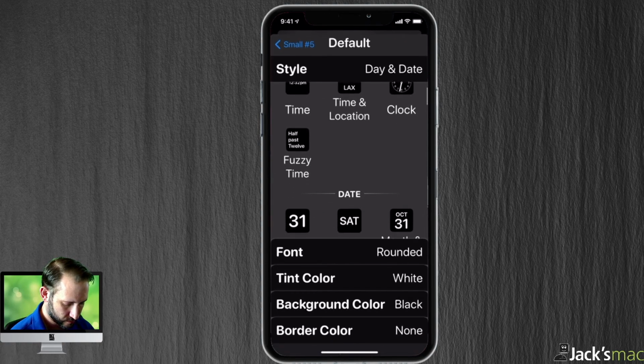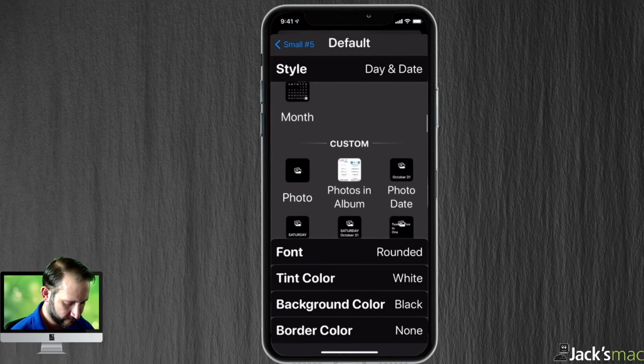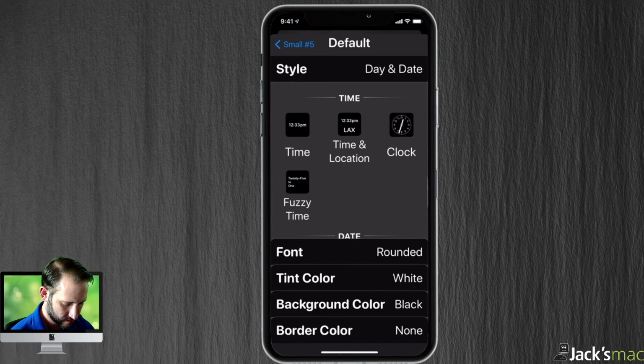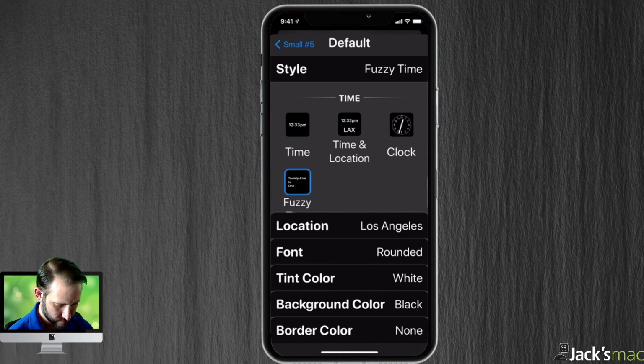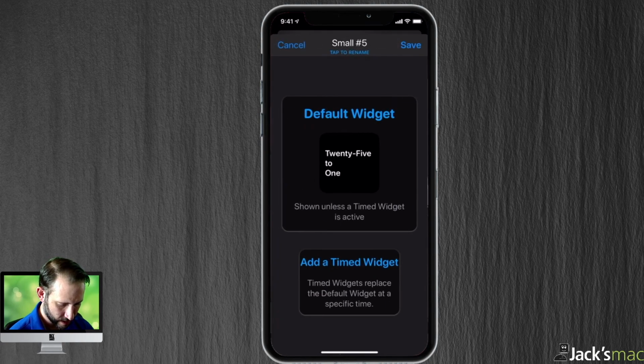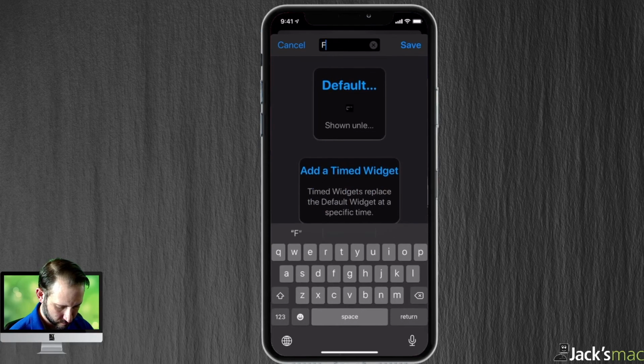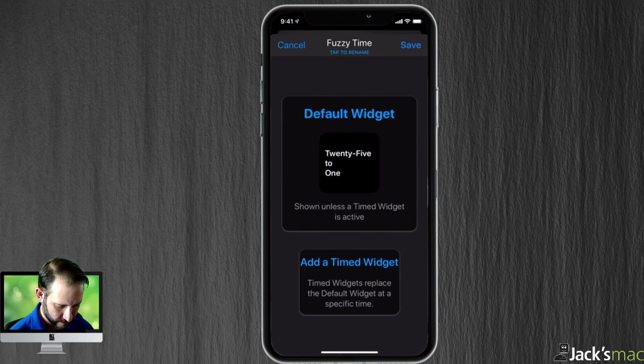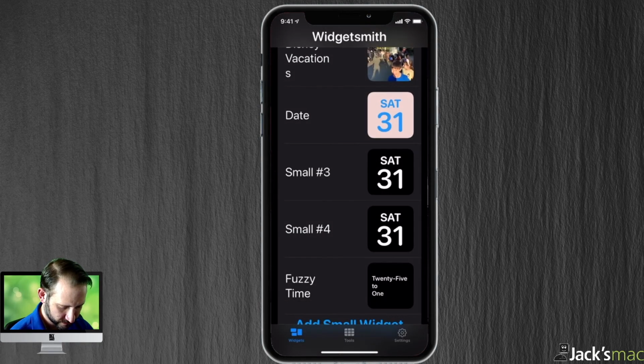So here we go. You can pick whatever you want. You can pick a photo, but I'm just going to go ahead and pick the fuzzy time. Jump back, and now you've got that widget set up. Rename the widget by clicking at the top of the page. We're just going to call it Fuzzy Time. Hit save, and then we've got a small widget called Fuzzy Time.